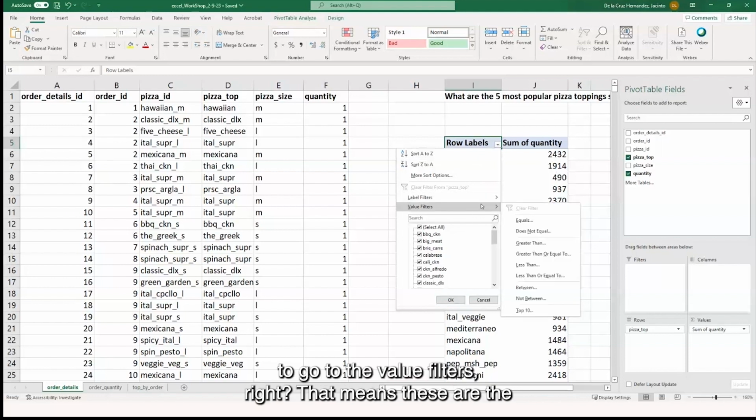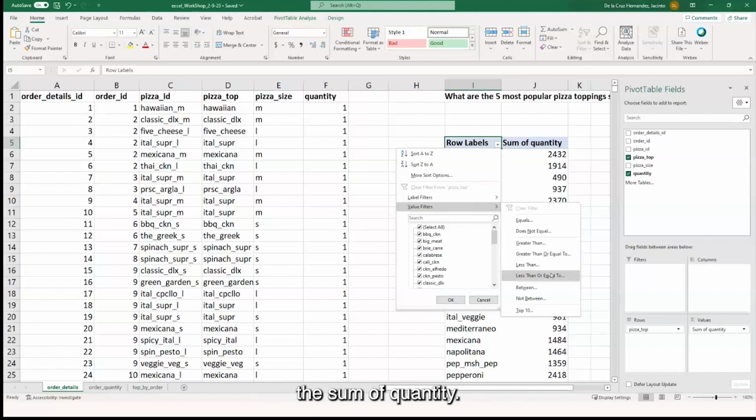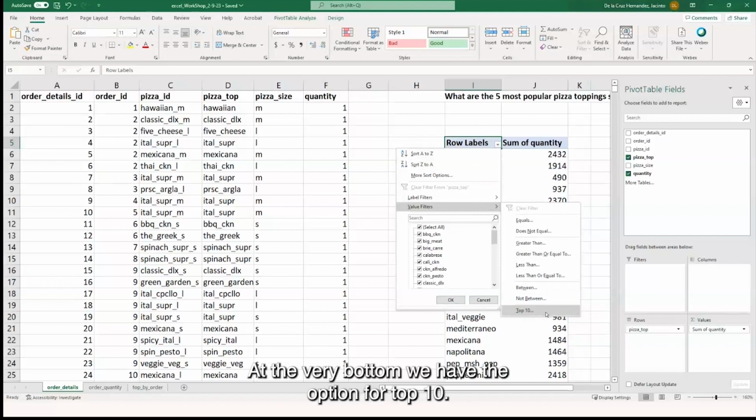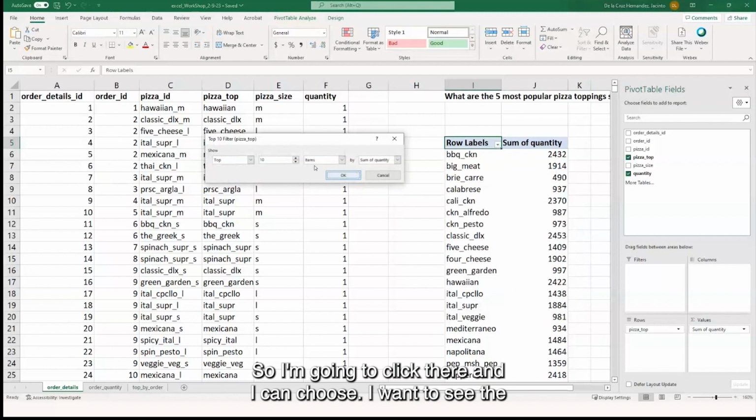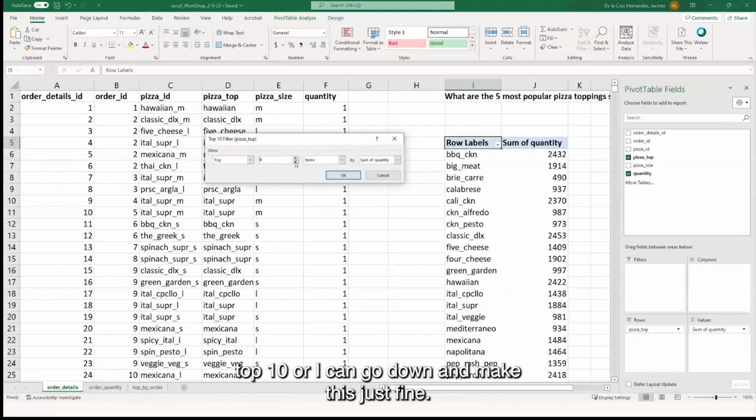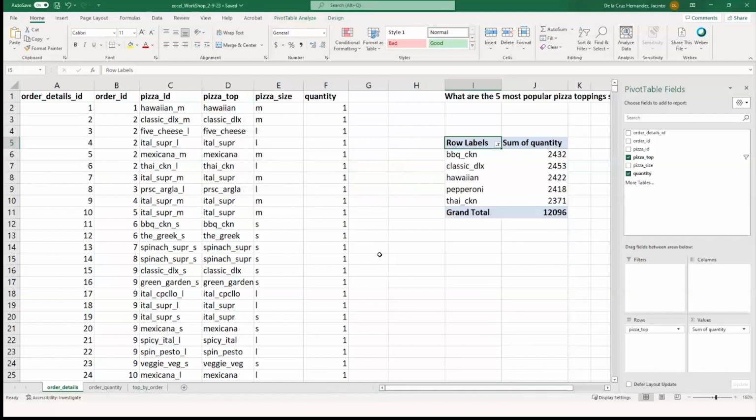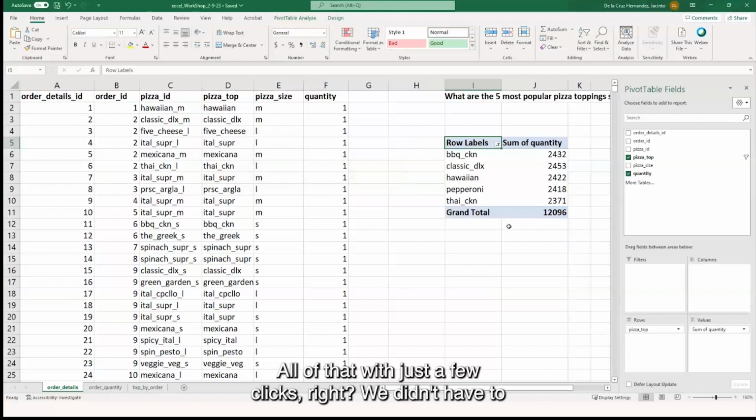And that means that I need to go to the value filters, right? That means these are the filters for the values that we're using, right? In this case, the sum of quantity. At the very bottom, we have the option for top 10, right? So I'm going to click there, and I can choose, I want to see the top 10, or I can go down and make this just 5. And bam, I have the top 5 pizza toppings, right?